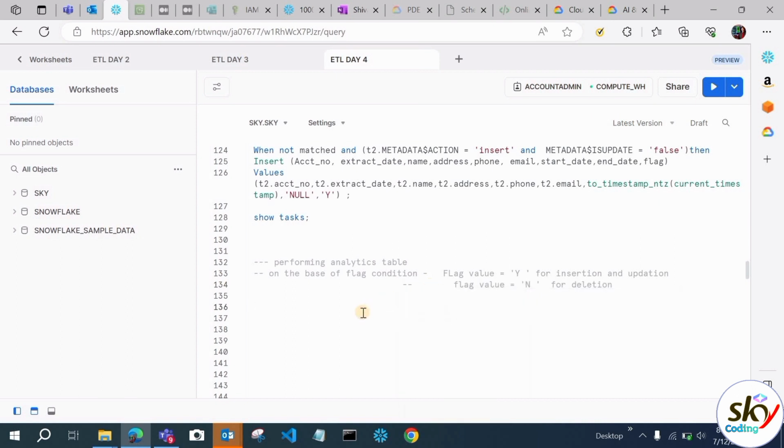So this is our task. Suppose there is an analytics team, and one member of the analytics team wants to see the data from your table, meaning which data is being updated, which data is deleted and which data is inserted. On the basis of this flag condition he can see the data. Suppose he wants to see the data for flag value y, which is for insertion and updation, so he will get all of the inserted and updated records only. And suppose he wants to see which data is being deleted, he can see the data for flag value n. He can put the condition flag equals n, then he will get that deleted data. In this way he can write.